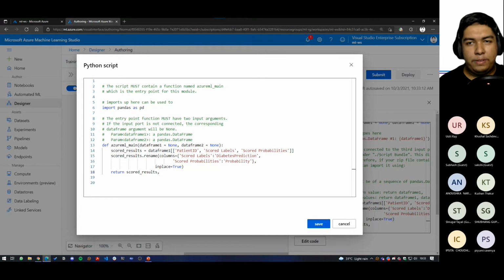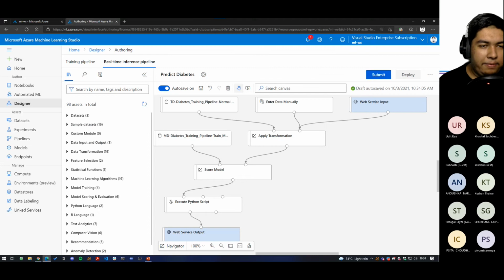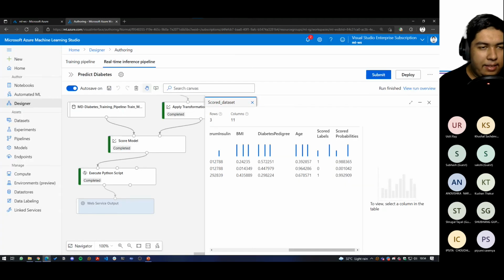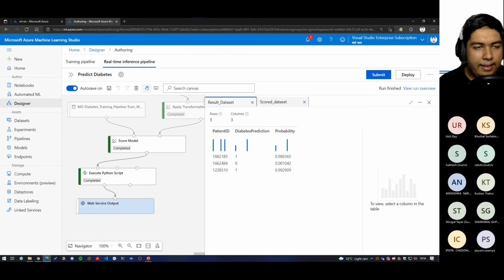You may only be able to select what columns you want in the output. But here you can very flexibly change the code and rename your columns. Once we have done that, we set up the pipeline run, and after that you can see the score model output is like this. All of the columns are there, and after executing the Python script, selecting those particular columns in the dataset, we'll only be left with these three columns that we can use.